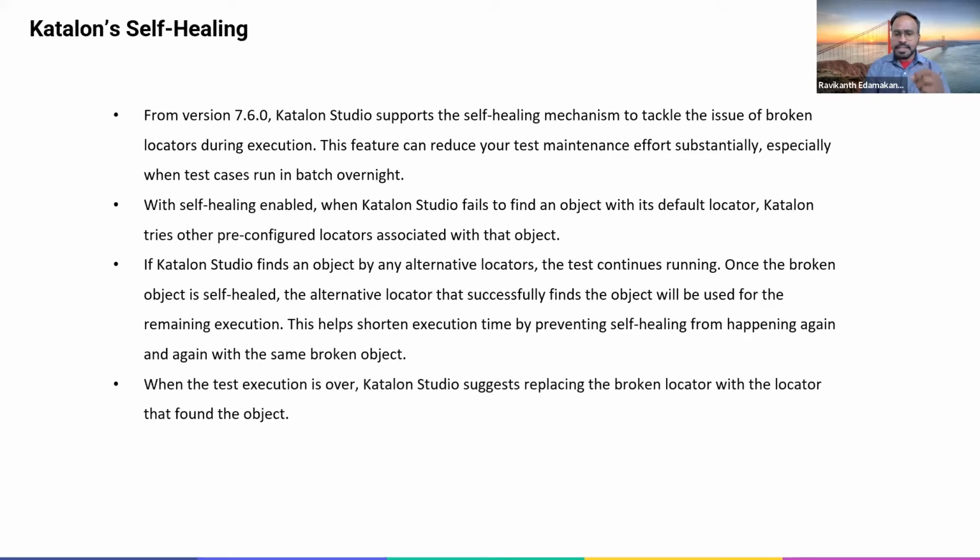And when test case execution is over, Katalon Studio also suggests you replace the broken locators with the locator that found the object. So it gives you the proposal. Okay, do you want to really replace it with the newly identified locator from self-healing? If you want to replace, yes, you can replace. Or if you have your own locator, you can go manually and update your own locator directly. Or you can directly approve the changes. So it automatically updates the latest locator so that your next test cases will run successfully.